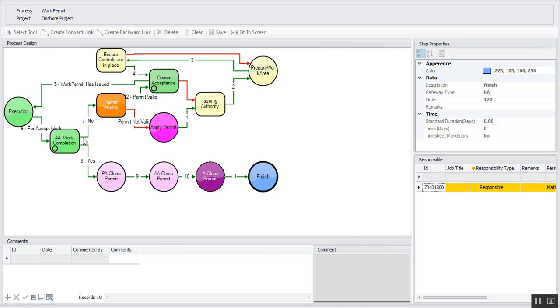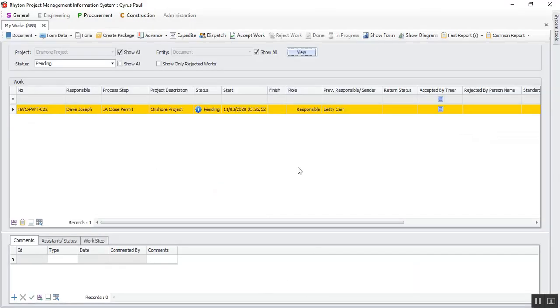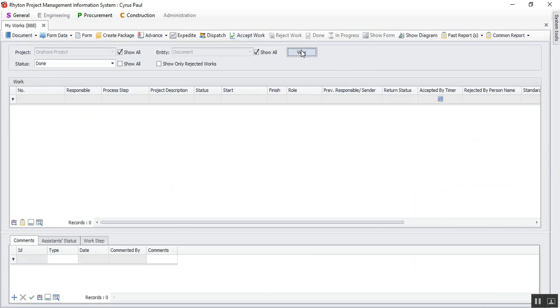After the verification, we went to the performing authority, area authority, and we are in the step issue authority and finish. We accept the work and check the reports.